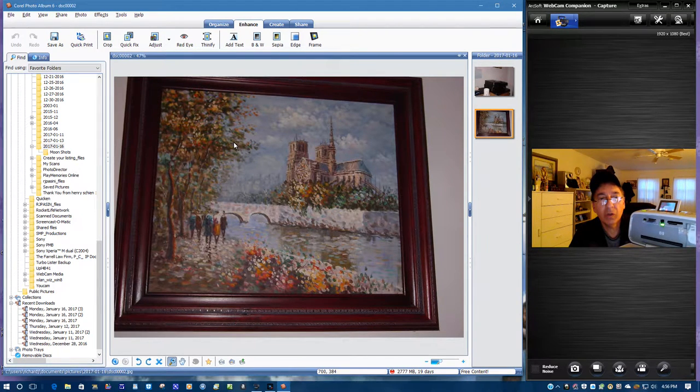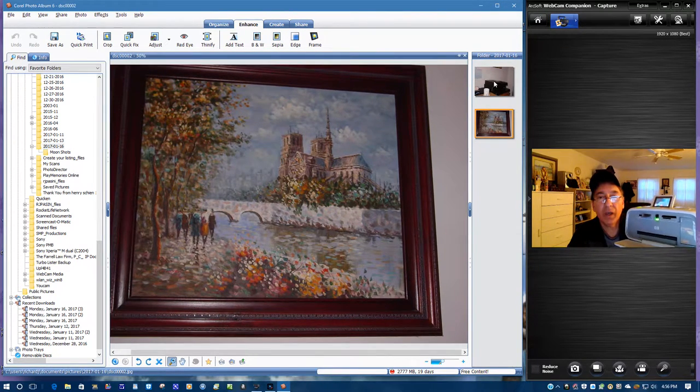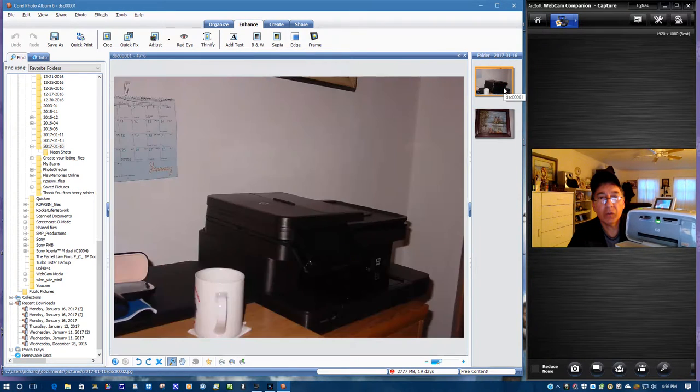Okay, folks, that was a live shot, a digital shot there. And here's the other picture. Remember I told you I took two? That's the other one.